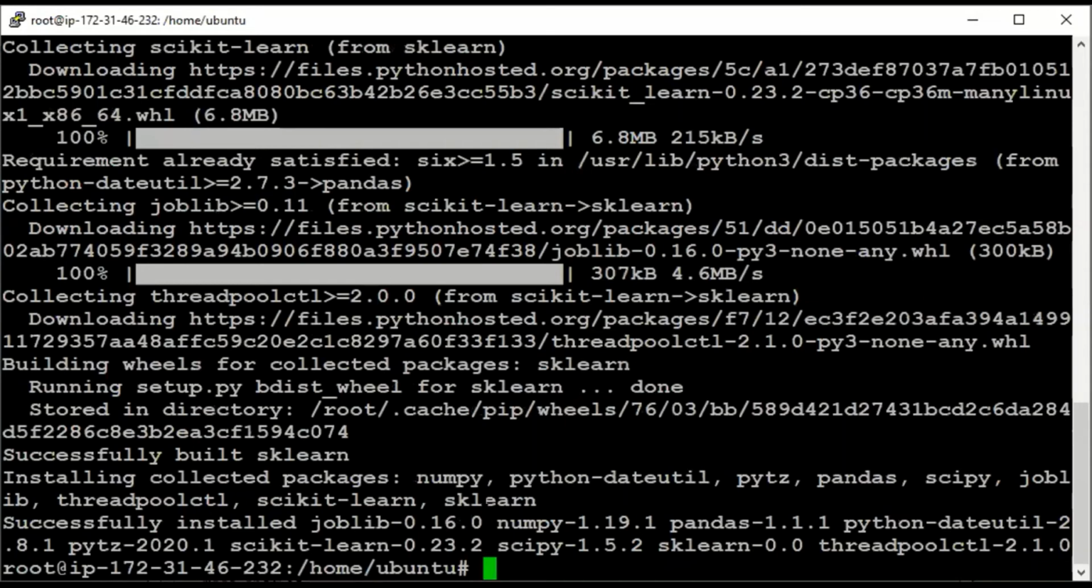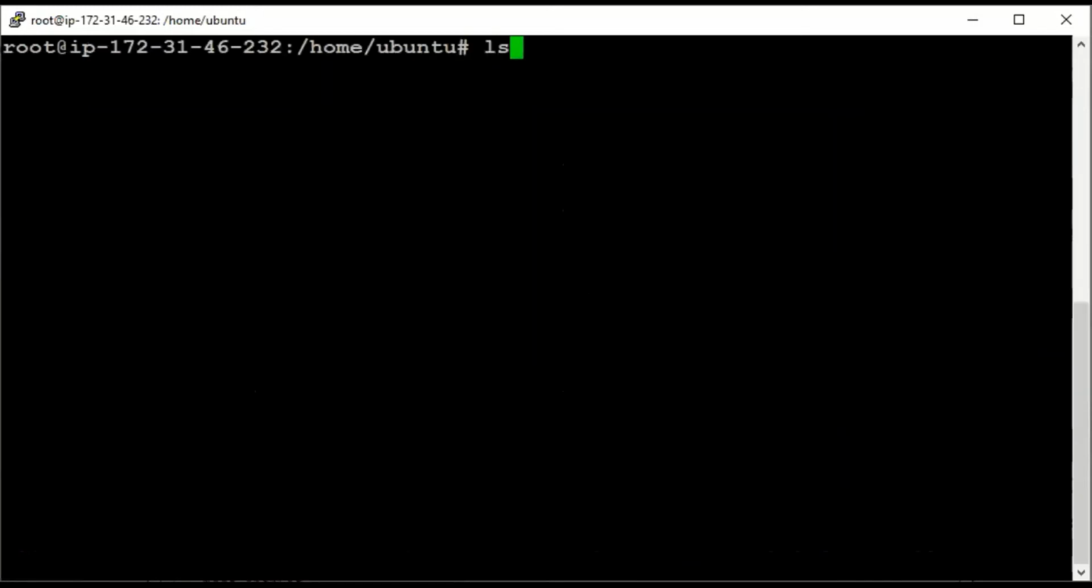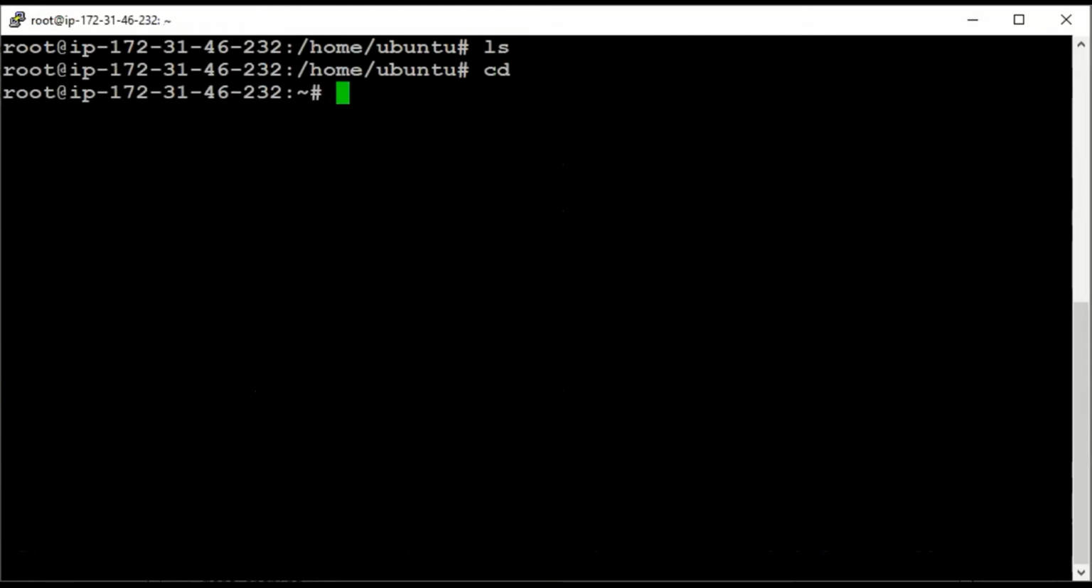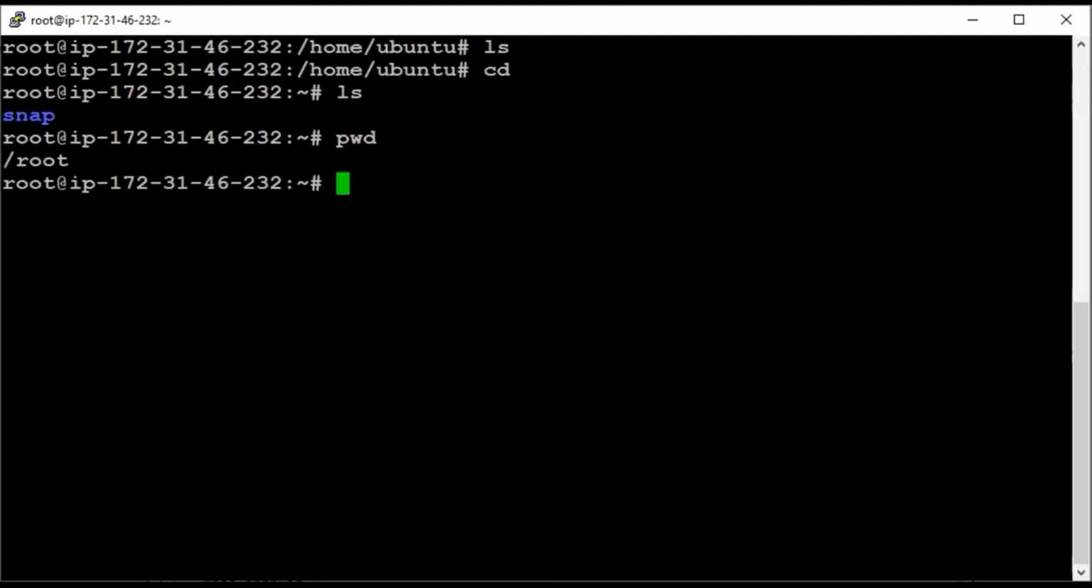Next I have to transfer that model to that exact location. I'll show you the location. Let me clear this. Let me hit ls. I'll come out of this directory first. Hit ls, so snap is showing. First you check your directory, this is very important. First you check your root with pwd. So this is my root.